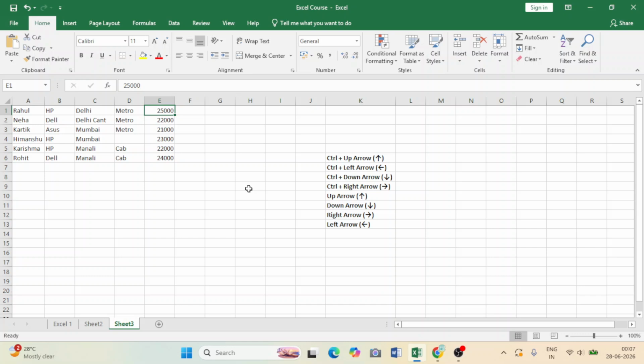For example, in this case, here it is E6 to E1. Let's do it here: Control plus up arrow, C6 to C1. Let's suppose, for example, here Control plus up arrow, A6 to A1, Control plus up arrow. Now B6 to B1, right?